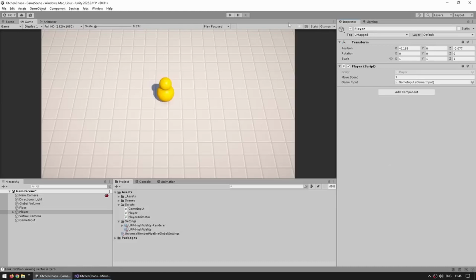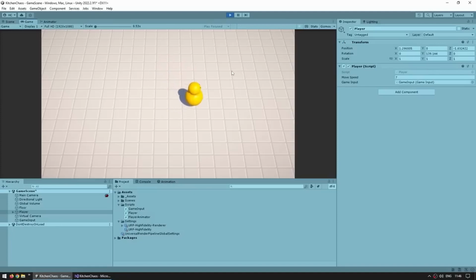Let's test and make sure. So here we are moving, and yep, everything still works. I can move in any direction. Okay, so far so good.